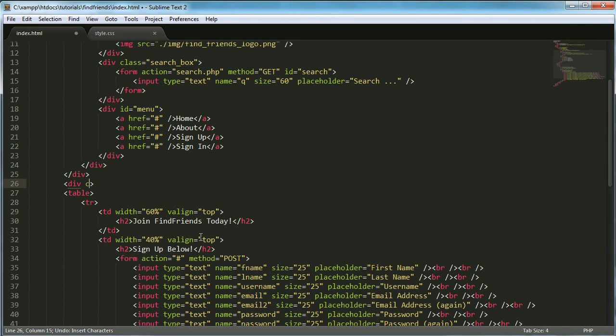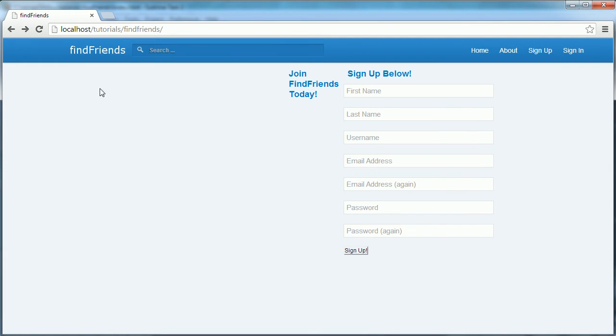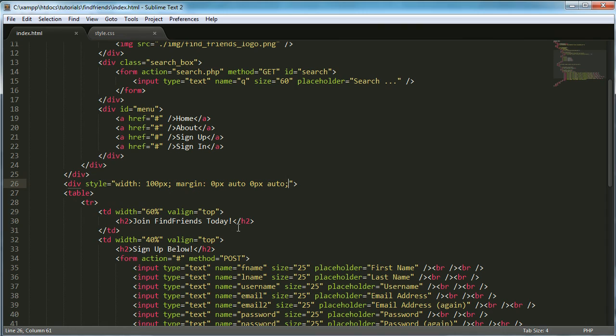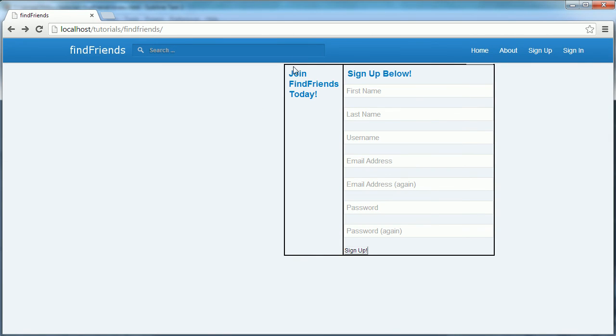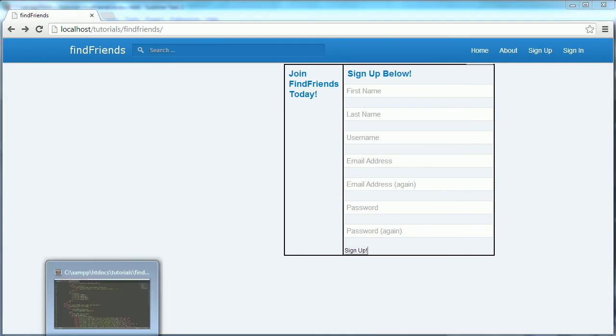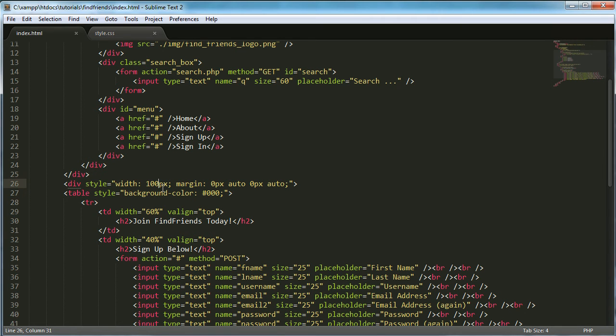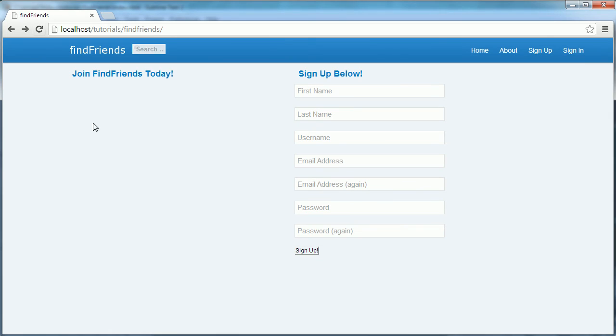Let's redo this, and we will set the style equal to width 1000 pixels, margin 0 pixels auto 0 pixels auto, which should center our div. And as you can see, it actually did center it here. For some reason this one's a little short, so let's come in here and say style equals background color, and we'll set the background color to something like black so that we can see whereabouts on the page it starts and ends. So here's the width of the table, which isn't quite right. Okay, we only set the width to 100 pixels, that's why. So we set it to 1000 pixels, and that should have fixed it up.